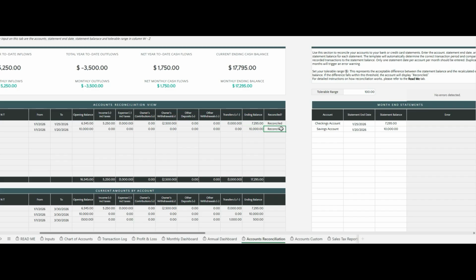Another feature is the tolerable range. You'll see here you have a tolerable range cell. If you do not want to investigate small differences, you can set a threshold. For example, you can enter $100, and any variance within that range will still show as reconciled. So for example, for my checkings account, if I put $7,350, you'll note that this status has not changed and it still remains reconciled because it's within the $100 range.